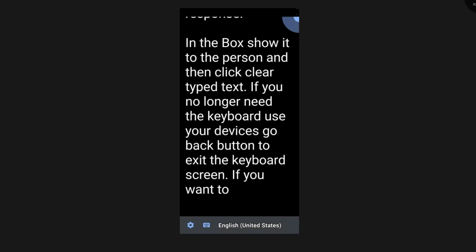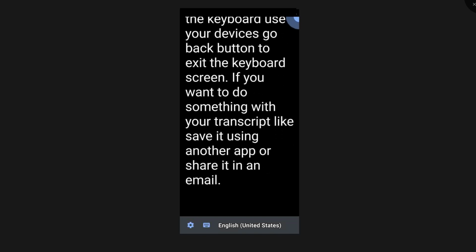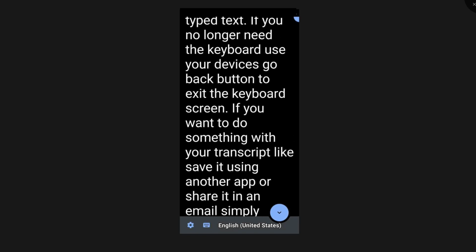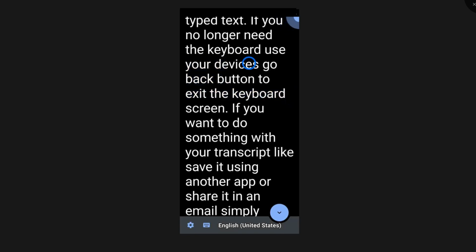If you want to do something with your transcript, like save it using another app or share it in an email, simply press and hold on the text that you want. Your device will highlight the word you have selected. You can touch Copy to copy that word. You can touch Select Transcription to choose the entire conversation, or you can use the start and end points to select the part of the conversation that you want and then choose Copy. On my phone, I can touch the three dots next to Select Transcription and touch Translate to have Google Translate automatically translate my selection into another language.